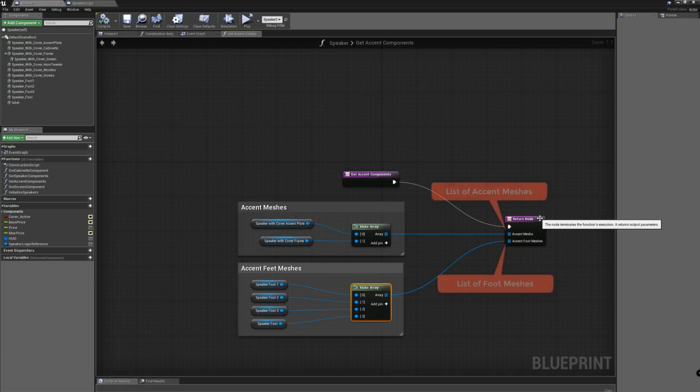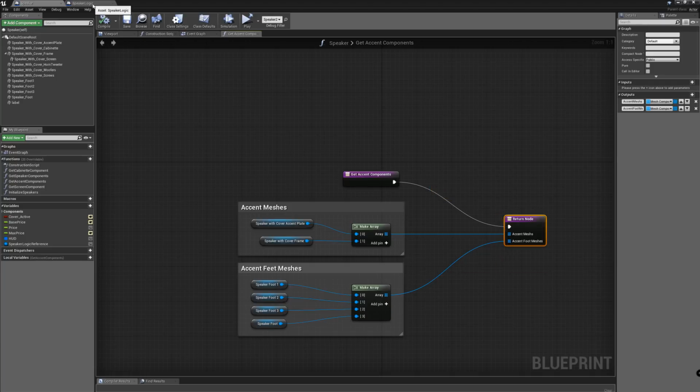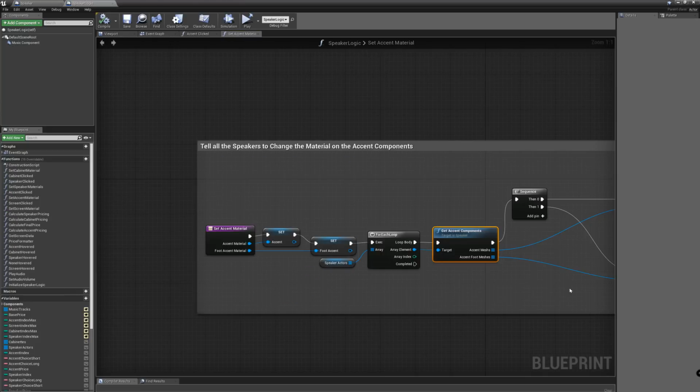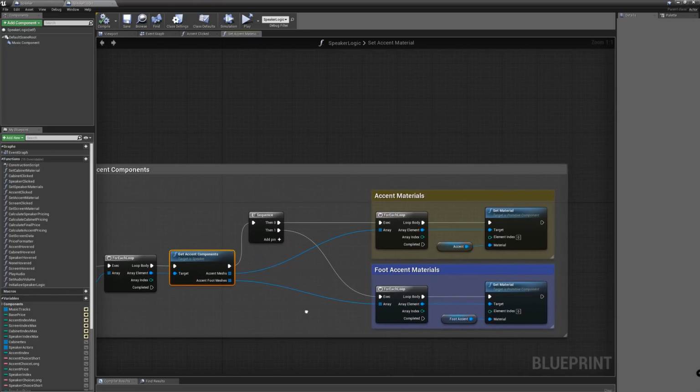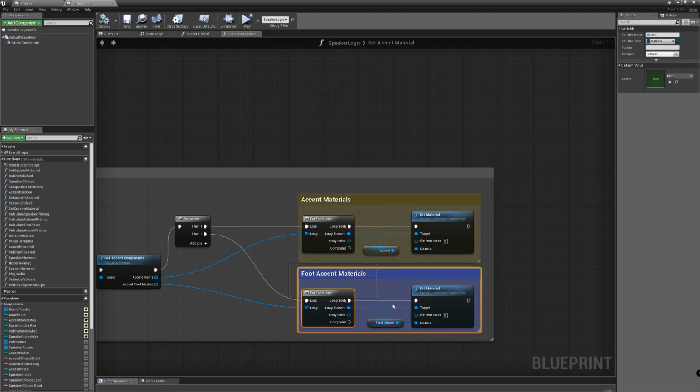Okay, so now we have our mesh arrays and are returning them when the function is called. Cool. Let's hop back into our setAccentMaterial function in the speaker logic blueprint again. Now, because our getAccentComponents function returned us arrays, we need to do another for each loop. This time, it loops through all the meshes of a specific speaker and applies the material to each of those meshes. Notice, we do the same operation on the foot meshes as well.